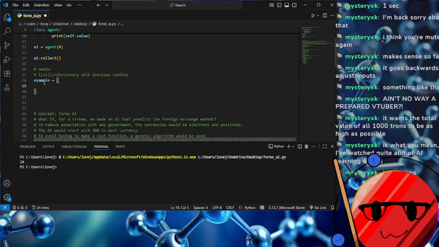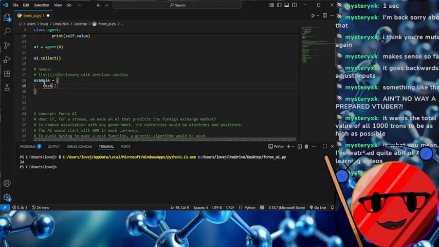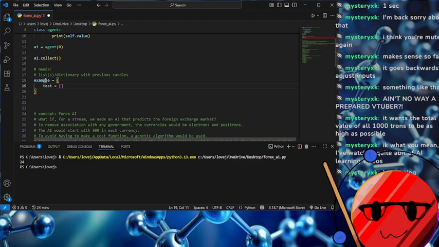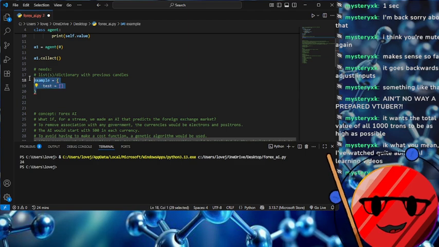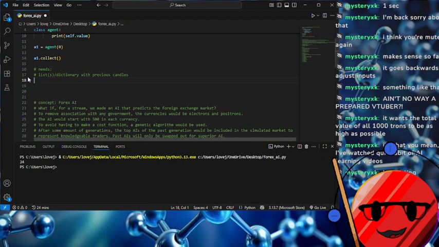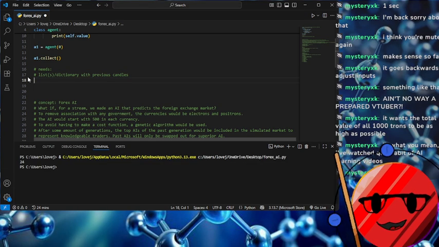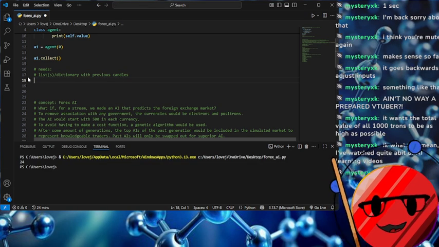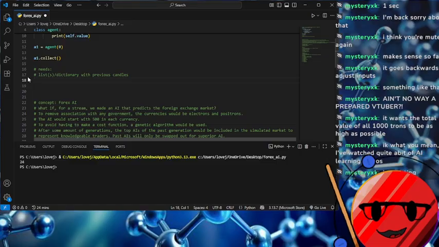Let's say test colon list. No? Test equals. If we do dictionaries, that'll be next time. I don't know, it doesn't matter. I'll figure it out. I'll remember. Point is, we could do a dictionary, because a dictionary could allow us to have multiple values associated with one thing.